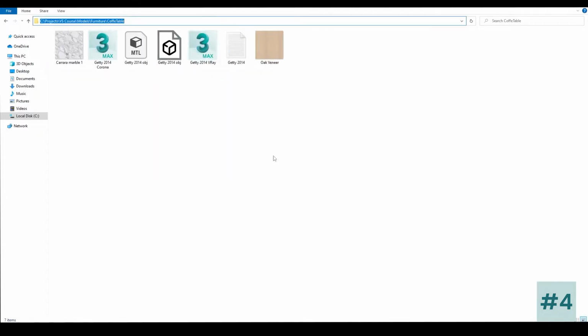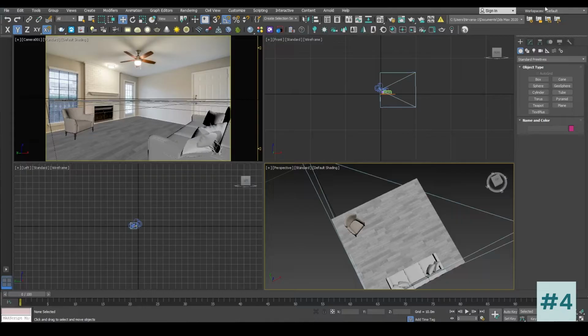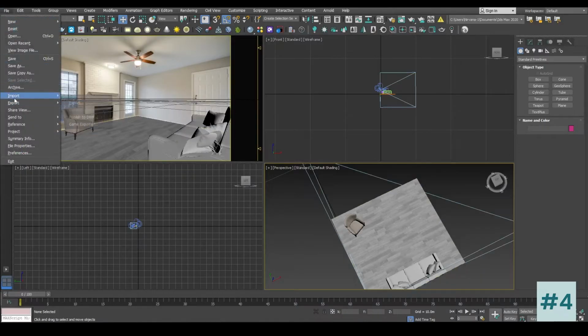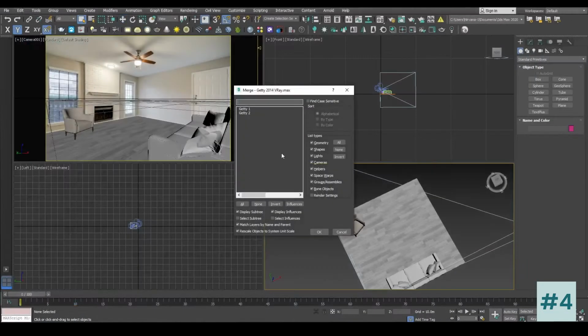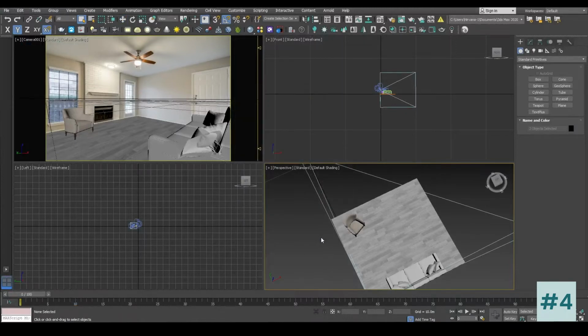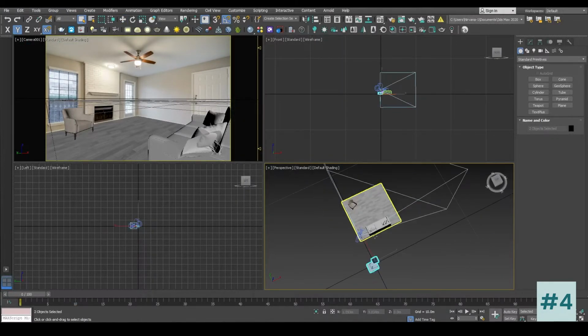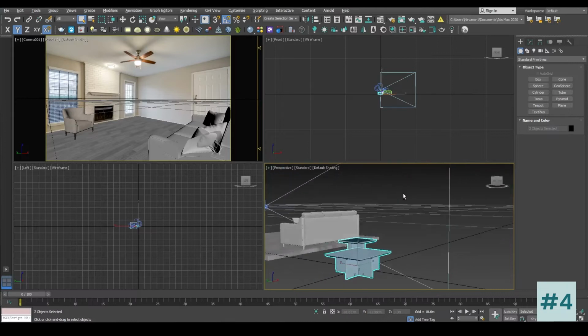So here we have coffee table, and then we go to file, import, merge, and we have a coffee table. Okay, let's say okay. Select both of them, press OK. Here you can see we have the coffee table merged.